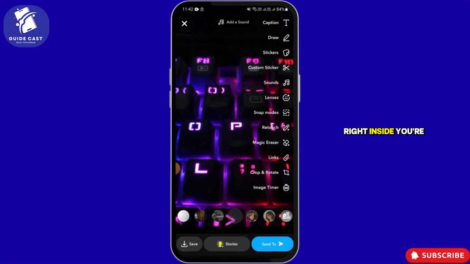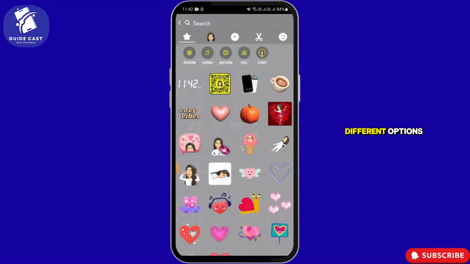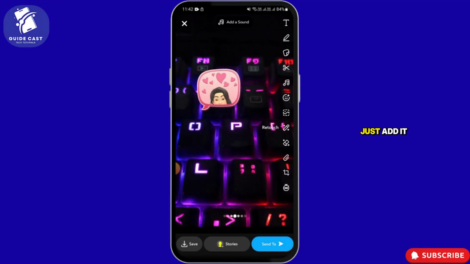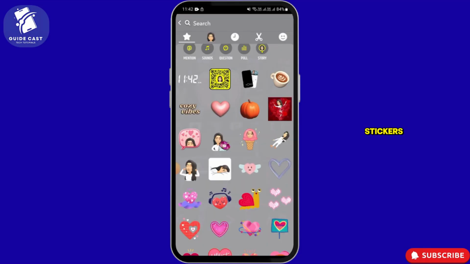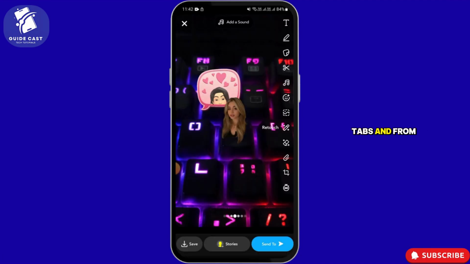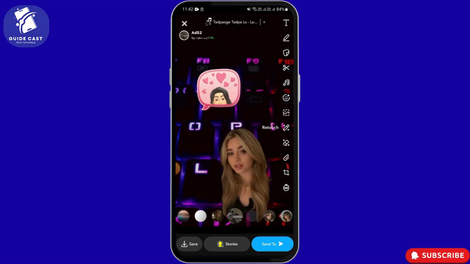Now, at the right hand side, you're gonna find the font icon. Click on the option Stickers. Now over here, you're gonna find the font options. You can use any of these. Just add it. Again, go to Stickers. Use these different tabs. And from here, you can use the pictures in this way.